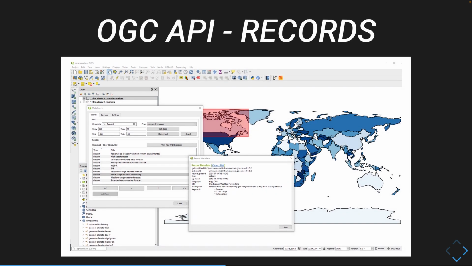OGC API records, I mentioned metadata before. After publishing your metadata to OGC API records in pygeoapi, any tool that can connect to that OGC API records service can do spatial queries or temporal queries or free text queries, so q equals style queries to pygeoapi, and discover a given metadata record. Here's an example of using pygeoapi, connecting to the OGC API records service that it supports through the QGIS tool. QGIS supports a number of the OGC API standards, such as OGC API features, OGC API records, and so on.